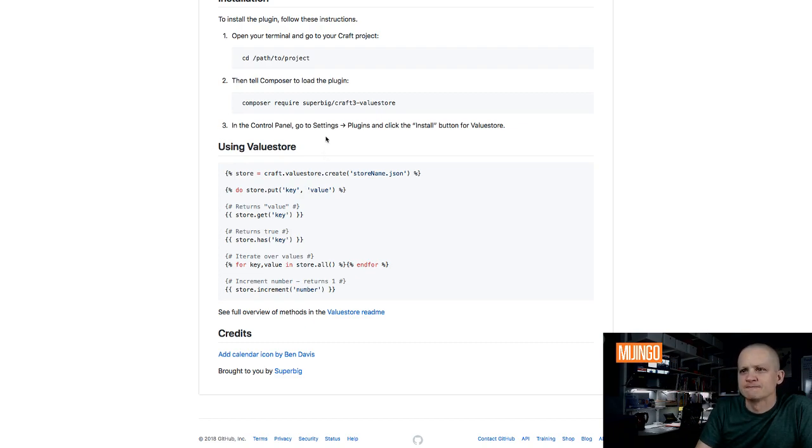All right, so, oh, interesting. So I can do store put, craft value store, then this thing. I want to try this. And then do store put key value. All right, so I'm setting a variable to create this. And then I say do, and I put key value. Interesting.